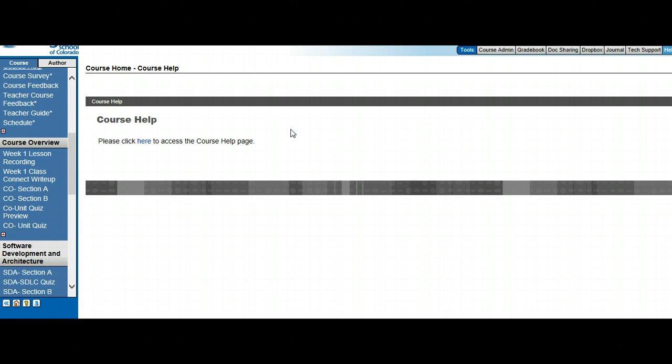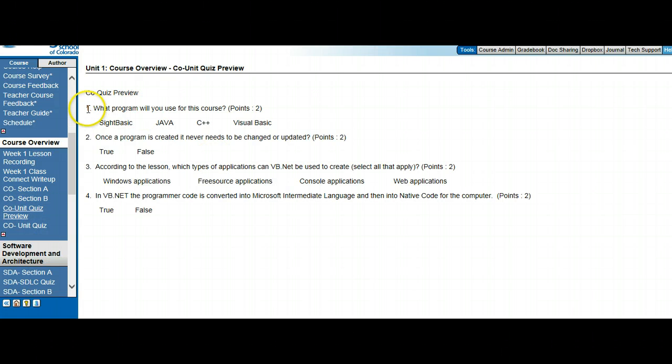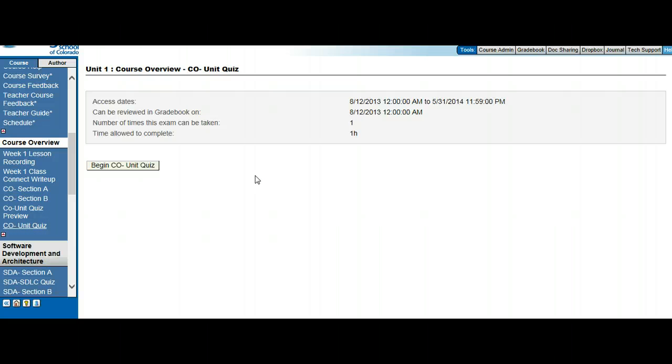Now some more stuff to show you, to talk about. First I want to show you, let's go down to unit quiz preview. So let's say you went through course overview unit, you're ready to do the quiz. Before you do the quiz, look at the preview. Here's the preview, look at that, 4 questions for this quiz. So now your job will be to go find these answers in the course. Once you find those answers, then you go to the unit quiz and actually take the real unit quiz.